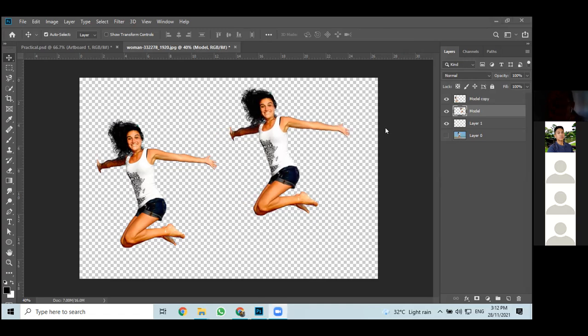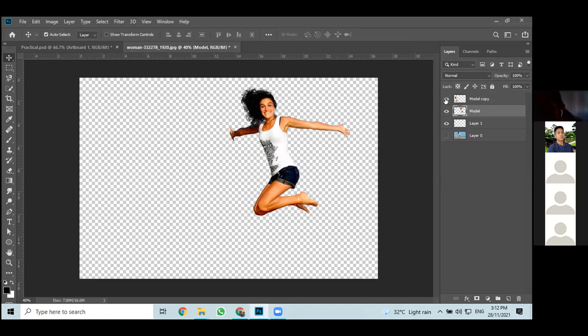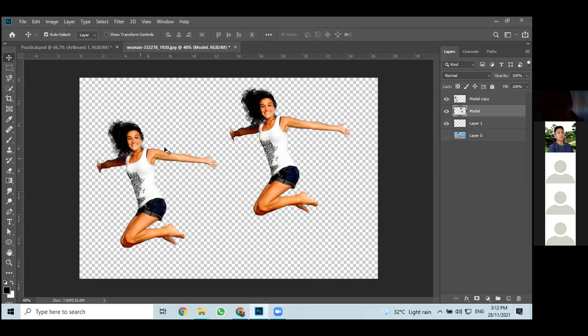Before we add the background, how am I going to flip? Sometimes you want to flip the subject, maybe vertically or horizontally. To flip the subject, let's say I have a model copy on my left hand side. So I select my model copy. Make sure you select whichever layer you want to adjust.